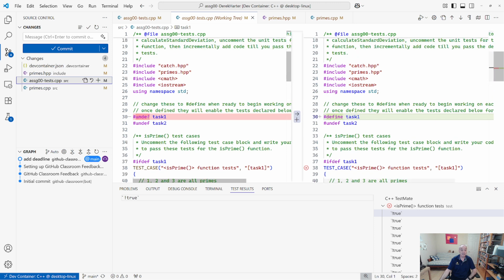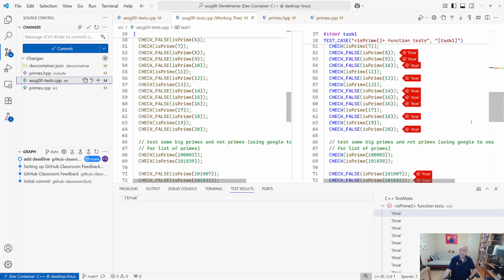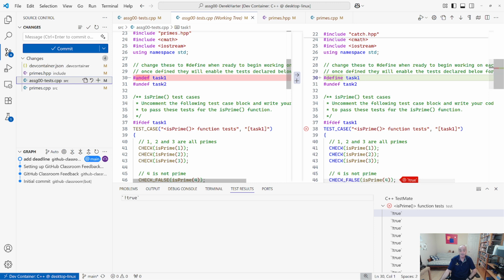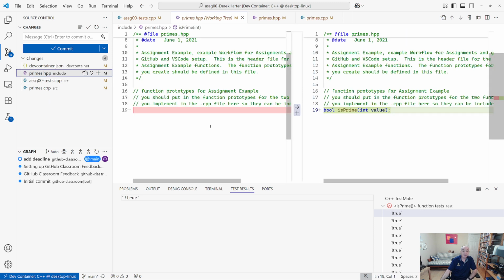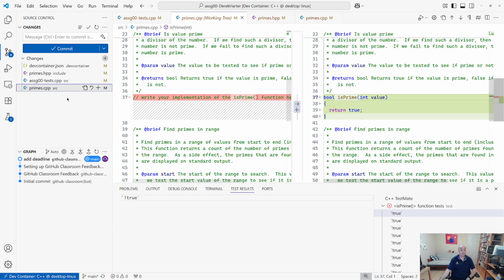On the right-hand side, I can see that there's no other change in this file except for right here. There's only one diff. We changed this line from undef to define. Likewise, there's just one line that changed here. We added a line to our primes.hpp, and then we added our stub functions to the primes.cpp.